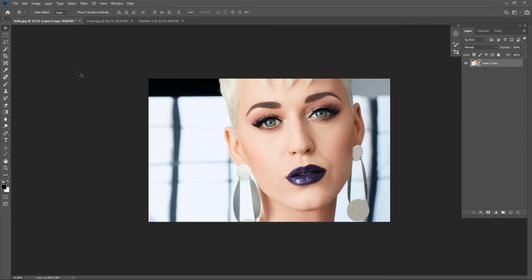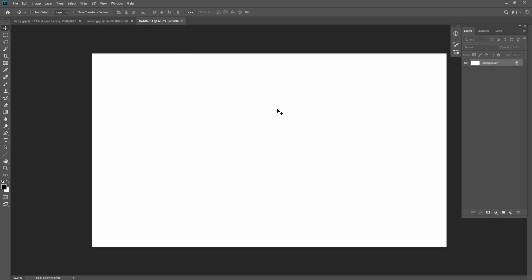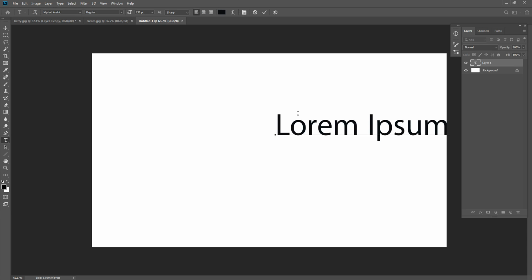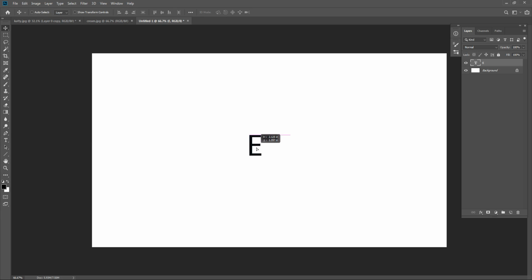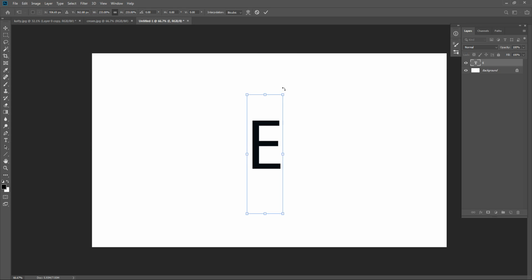Now just let me undo what we did. We didn't save anything. Just let me go to this black document. Another thing that we can use Liquify for is to make text look better. Just let me write one letter. If text is open, just type maybe E. Just let me make it bigger, capitalize, and move it here. Make it bigger, something like this.